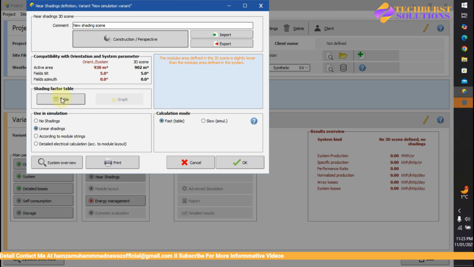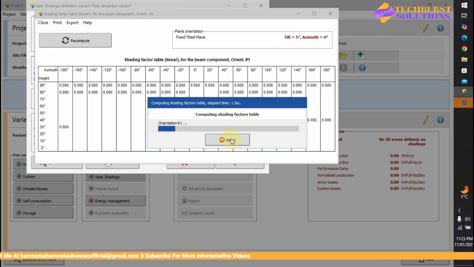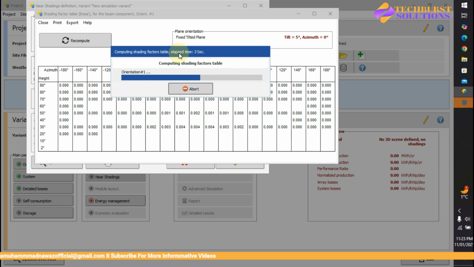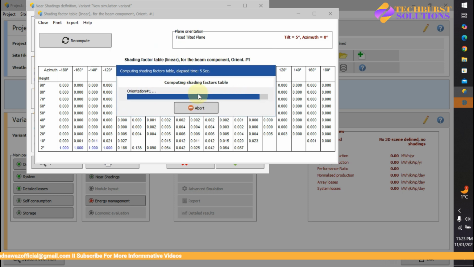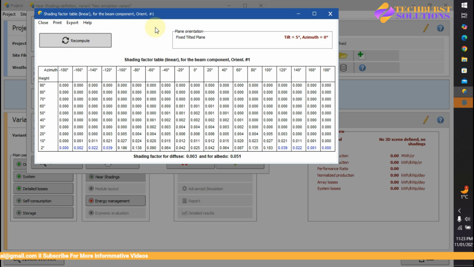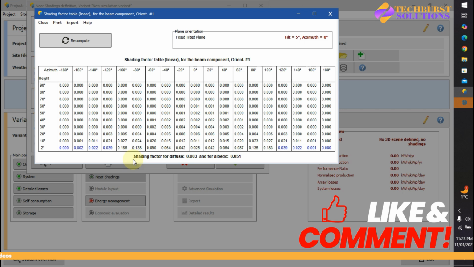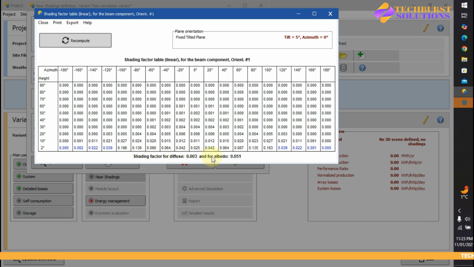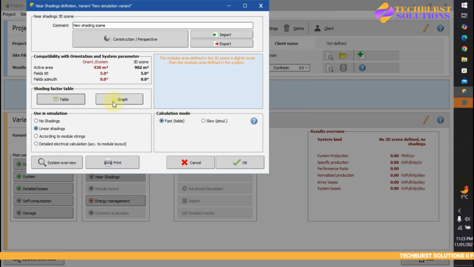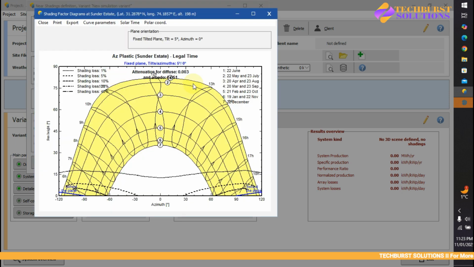And now I'm going to construct a table, so it is computing the shading factors. So here you go. We have a shading factor table, linear, for the beam component, orientation one. You can see that at 2 degrees azimuth 22 degrees, it has some deviations here. The shading factor for diffuse is 0.07 and for albedo is 0.051, which is good enough for me. Let's close this and check the graph. So the graph which we have already discussed.